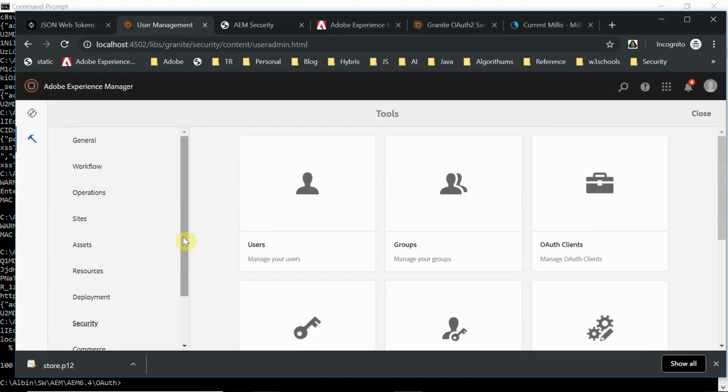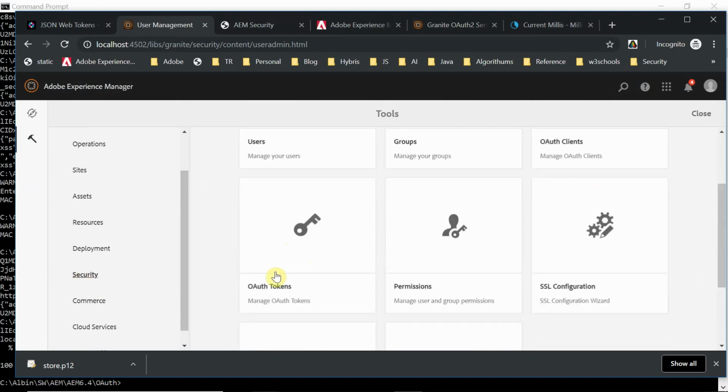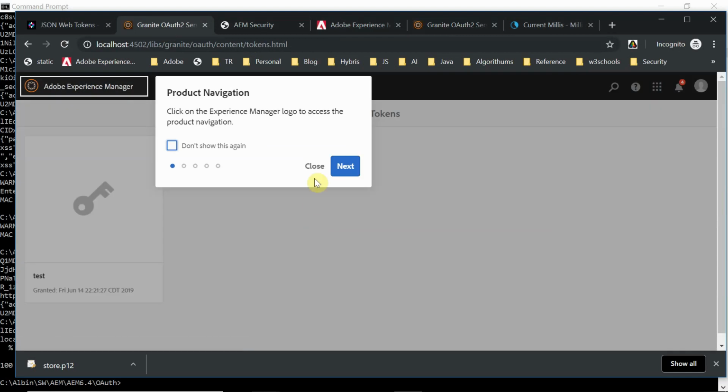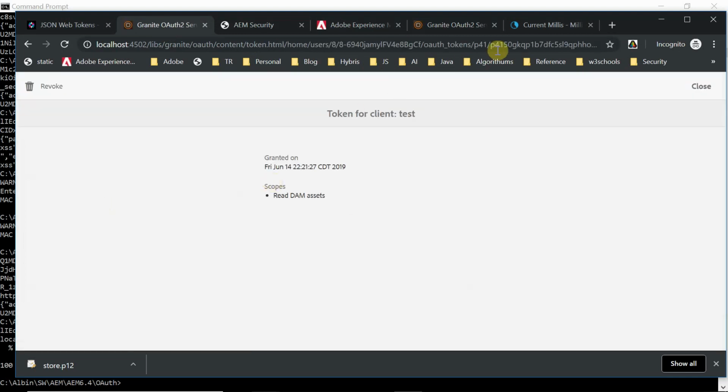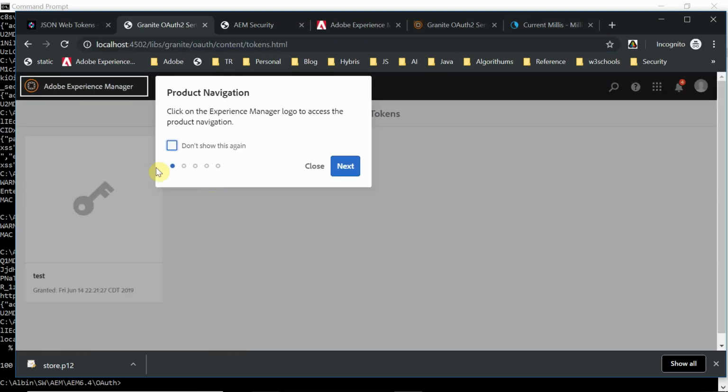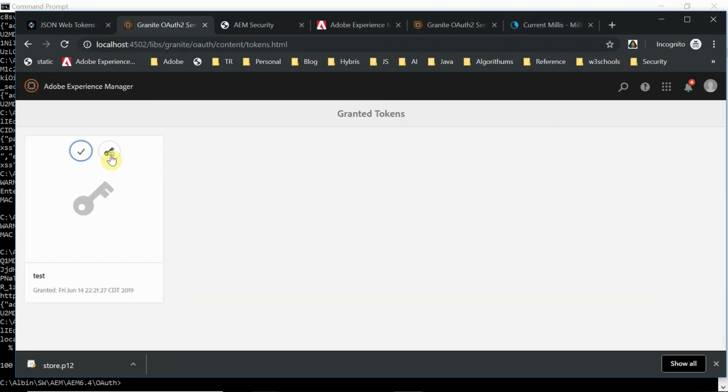Okay, go to security only. So now if you see here, there is one option called Auth tokens. If you go inside, you can see there is a token. One token, but this will not show you the token ID. That is another problem. It will just show you the name and when it was created. So what you can do is just revoke this token.